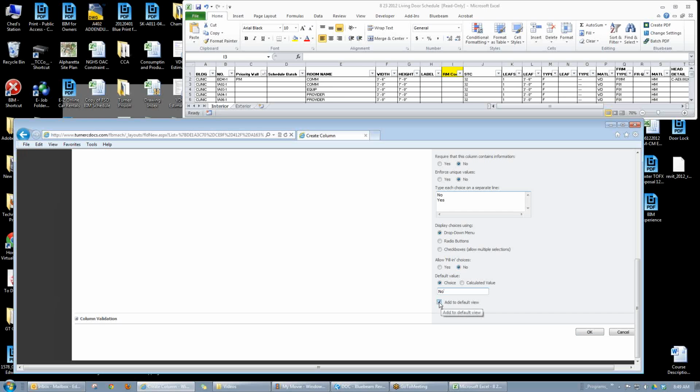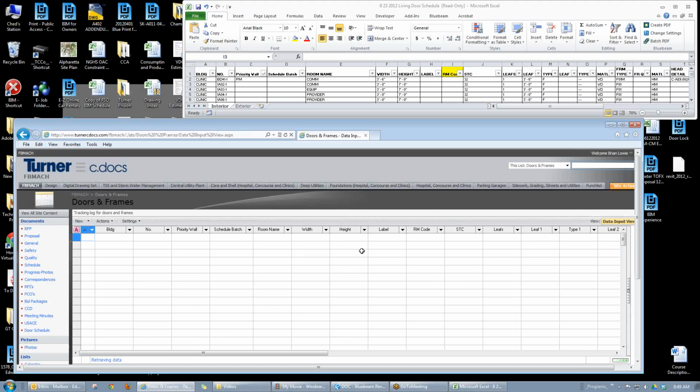And we're adding it to the default view right now. We don't necessarily need to do that, so I'm going to check that off right now. It kind of depends how you're working. You can turn this on and off later in your views. So we just created a column. And that's all it takes to add more columns up here.